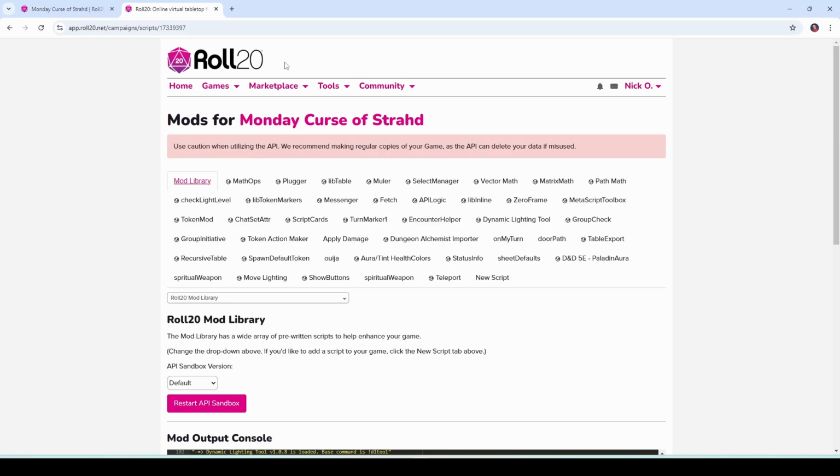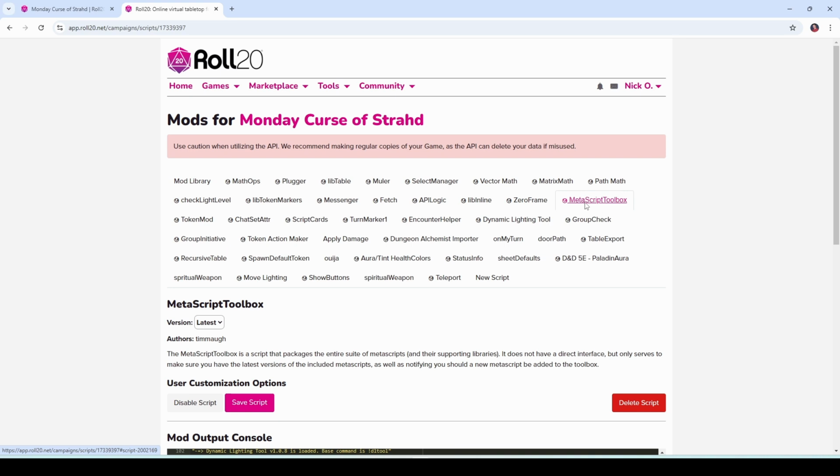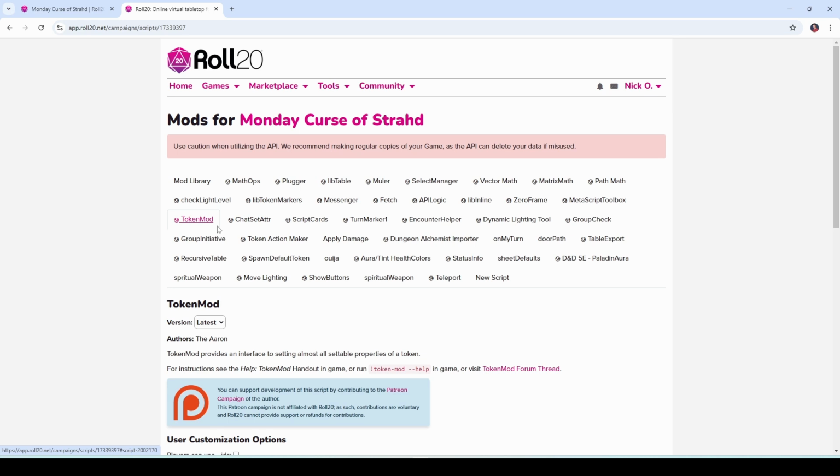So let's start out by identifying which mods we're going to be using here. We'll start out with the Metascript Toolbox. This one comes to us from the Metamancer himself, Timoth, and I'm not going to go through what each of the mods will be used for right now. We'll do that when we get to the actual automation that we're going to create, but we'll use the Metascript Toolbox. We're also going to use Token Mod, which comes to us from Aaron.